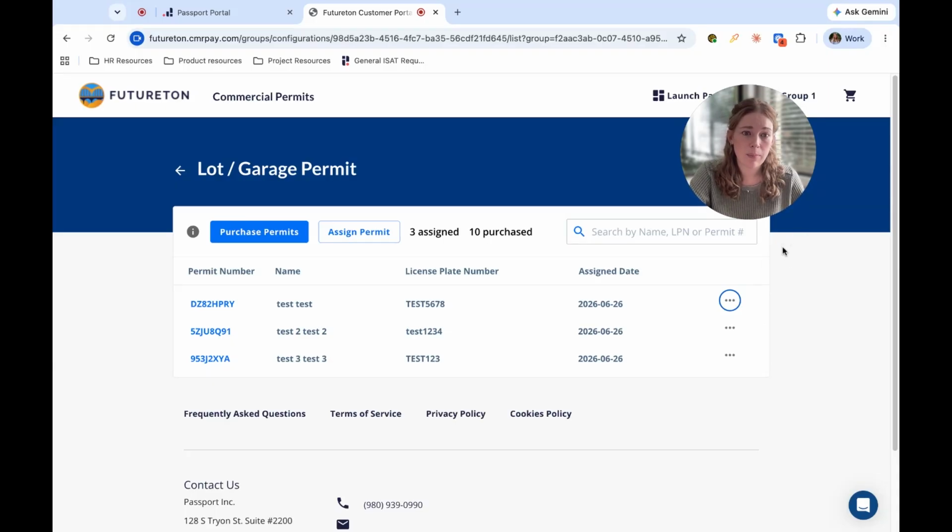Overall, this just gives businesses a really centralized way to manage their payment, their auto renew if they choose to do so, the quantity of permits that they want to have purchased for their business, and the assignment out without having to bother their cities or their employees to be able to do those tasks on their behalf.